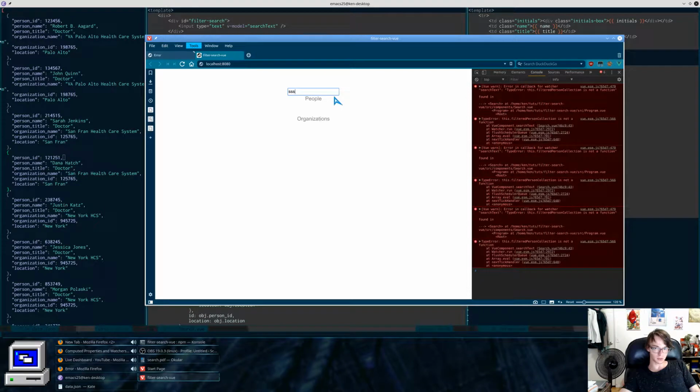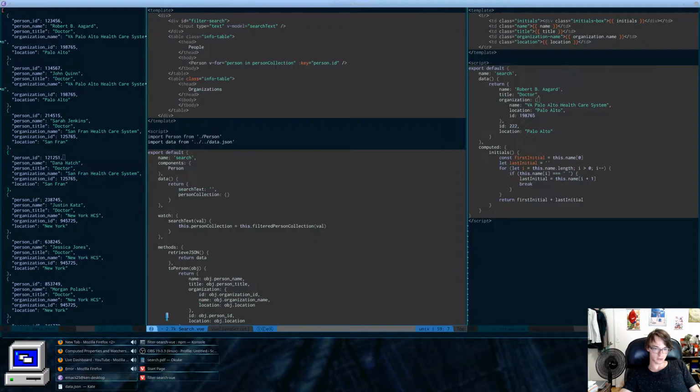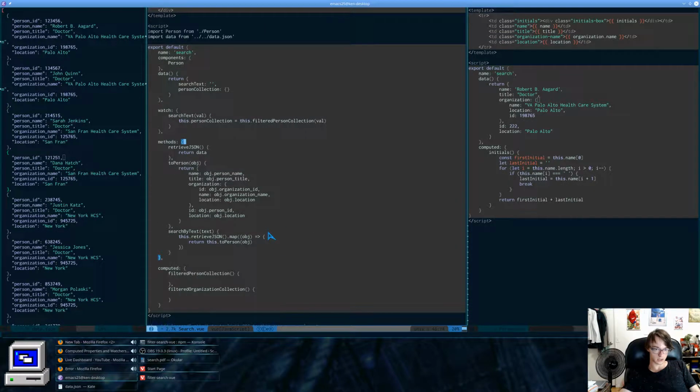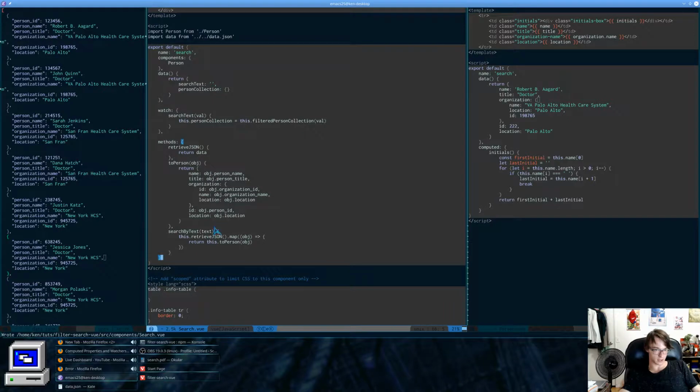Whoa. It's putting all these errors, right? Filtered person collection is not a function. Oh, okay. So filtered search person collection. Actually, screw this. I'm just gonna get rid of these computed properties. I don't think I need this because I'm doing the watch property. It's okay. Let's get rid of it. I didn't need that.